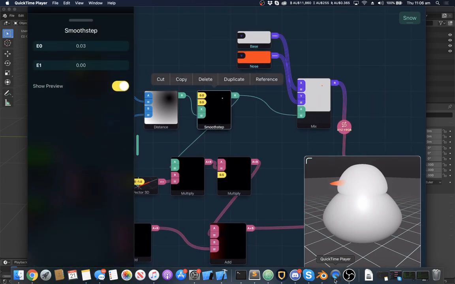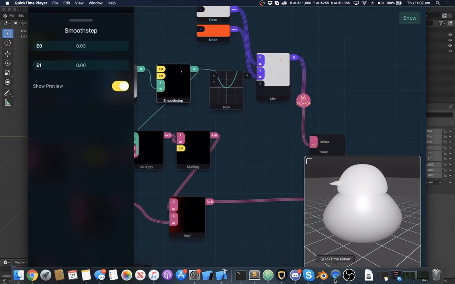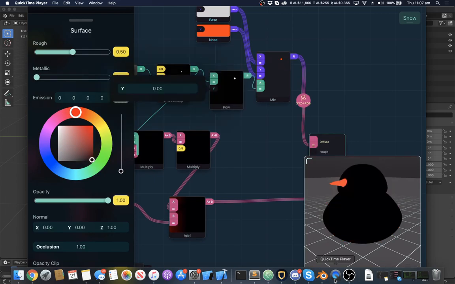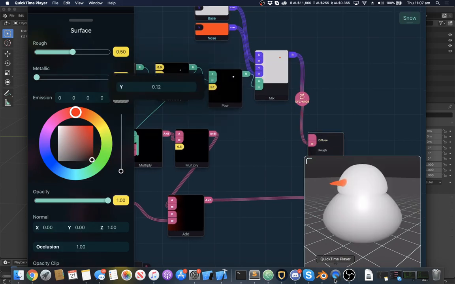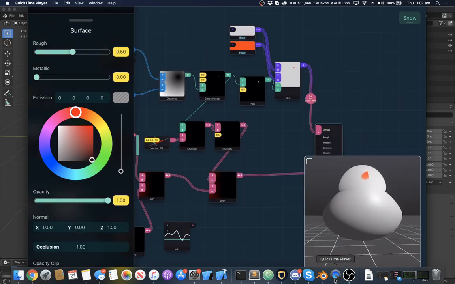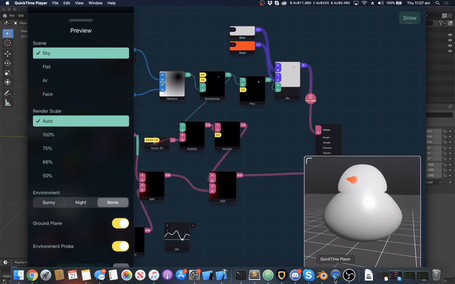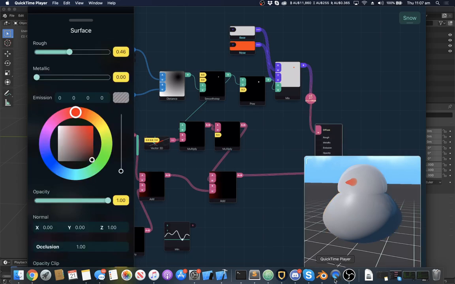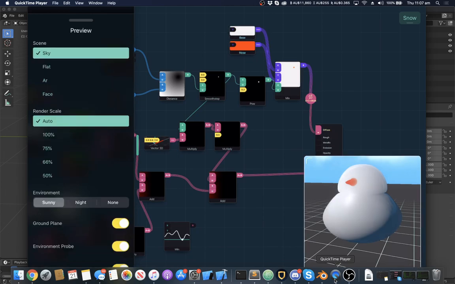Now what we might do to get this is slightly different. I might actually put a power function there. Power will tighten up the falloff. Here we go. There we go. So we've got his nose. I might change this to nighttime. Oh, it's sunny. And he definitely needs to be a little bit shiny.